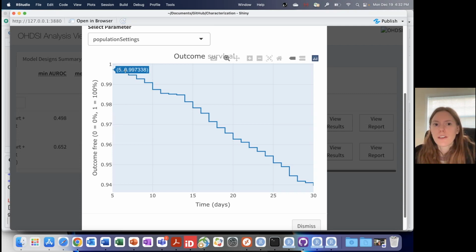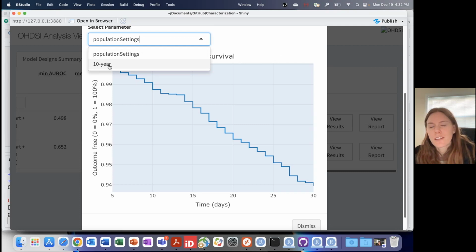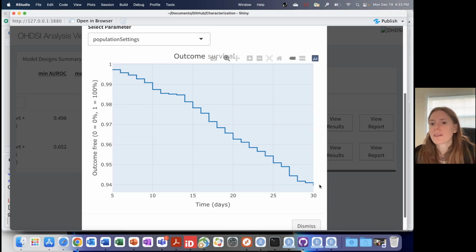Or if the plot goes flat and then continues to decrease past that point, then in theory, for the 10-year, I don't think it's working on this because we don't have 10-year follow-up for the data set we have. But if you were to look at the 10-year, you could see whether there's a decrease. So lots of people are having the outcome past the end of your time at risk, and that may make you want to expand your time at risk.